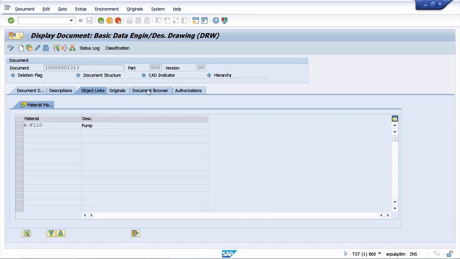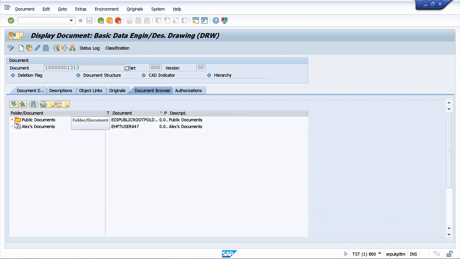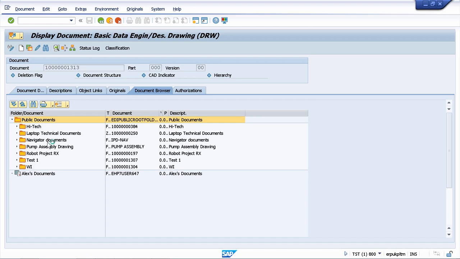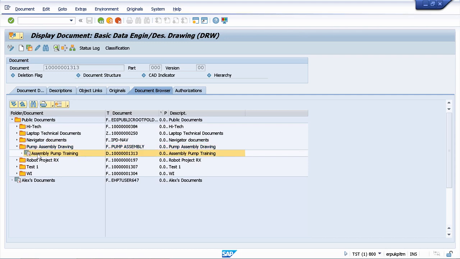We can also go to the document browser, and here we can find our document easily in the folder system we have created. So we are under public documents and we want to go to pump assembly drawing. And yes, that's our document right there.